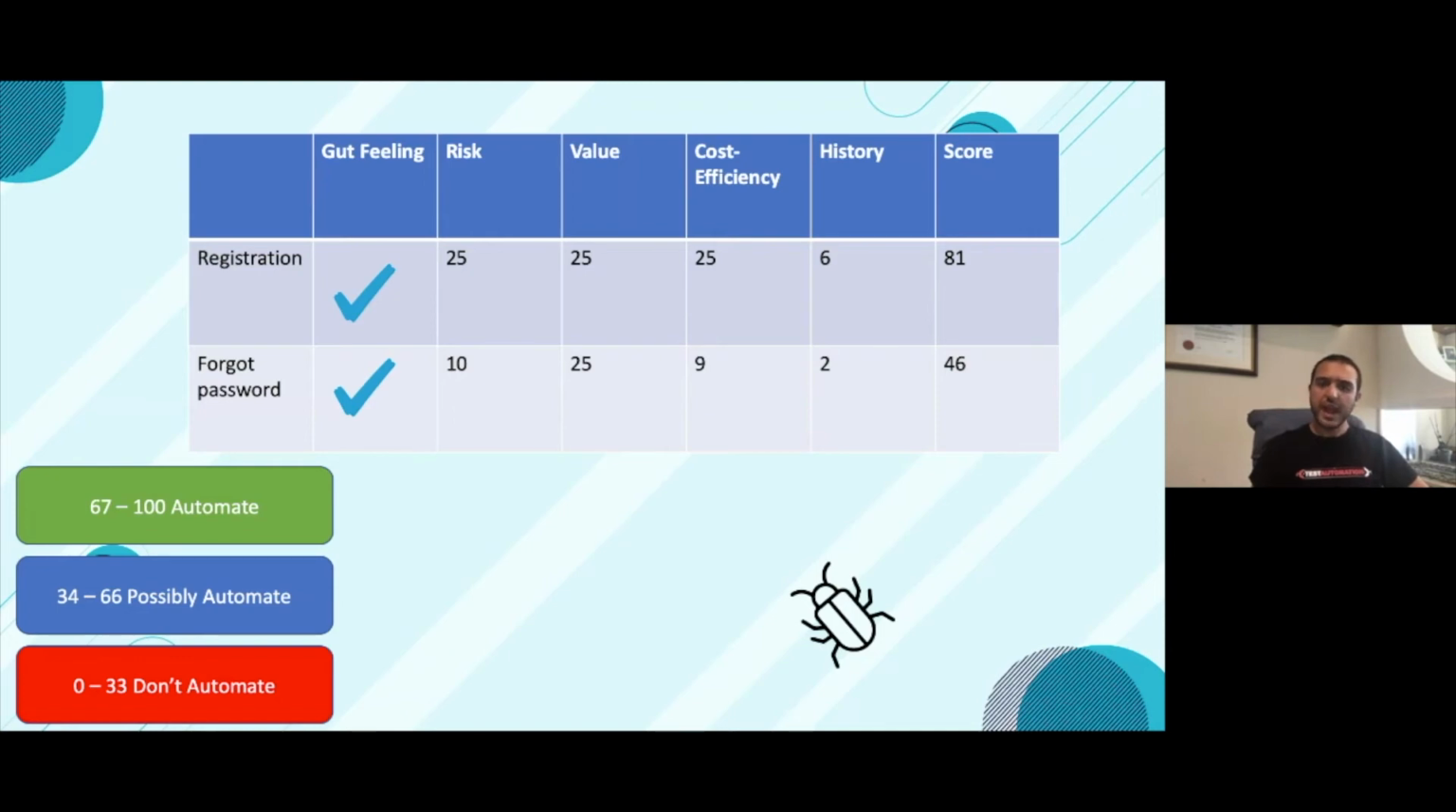So instead, I gave how quick it would take to automate a 3, and also how easy it is to script another 3, which will give us a 9. Finally, history. Historic failures of tests within a similar area. For example, similar features to the registration. I gave this a 2.